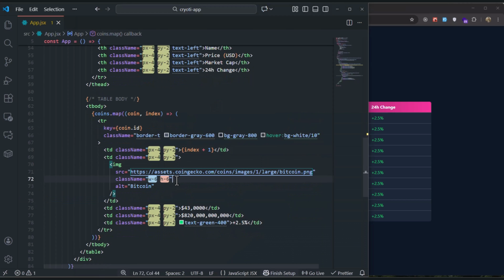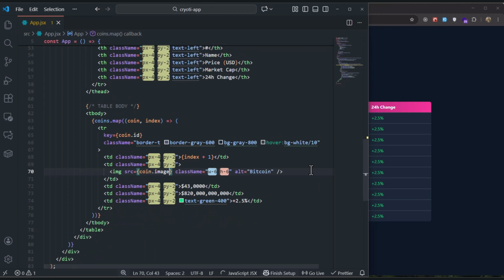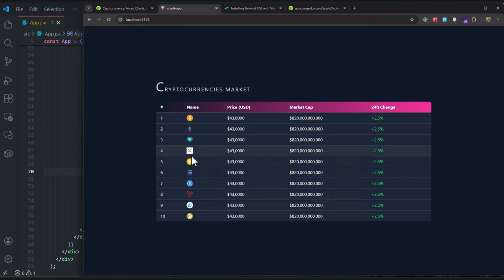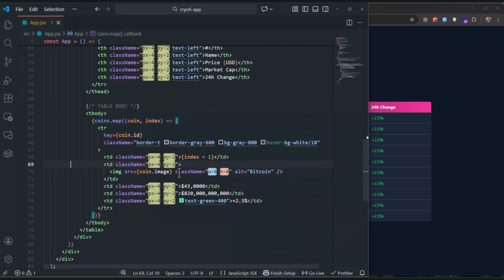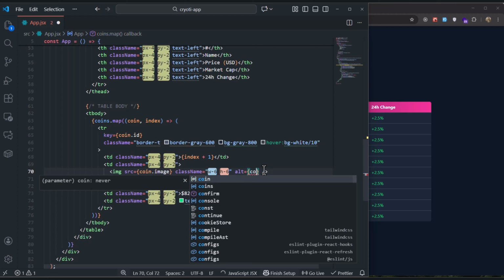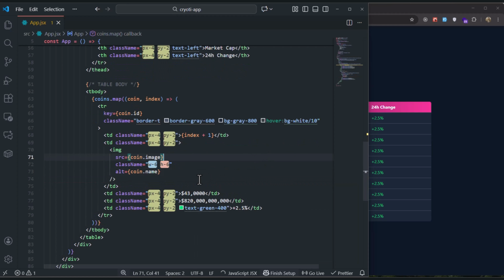Excellent. Now for the image, let's erase this whole thing here, and let's say coin.image. So it's gonna actually get the images of each specific coin. And for the alt here, let's delete it, and let's say coin.name.